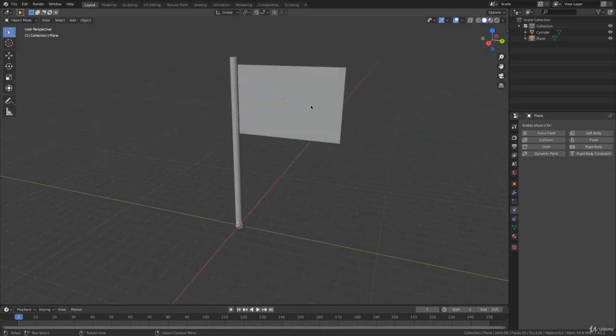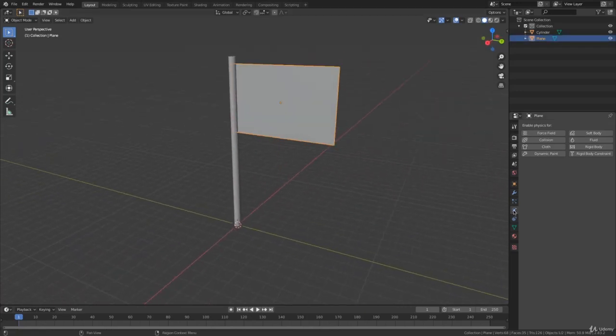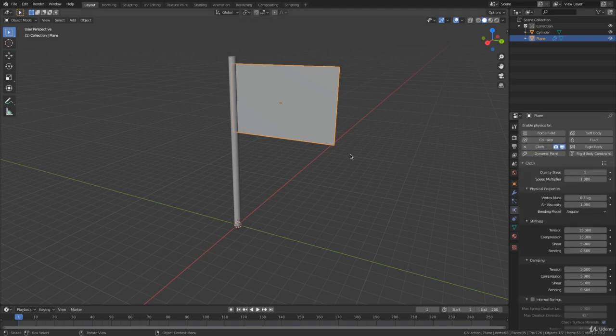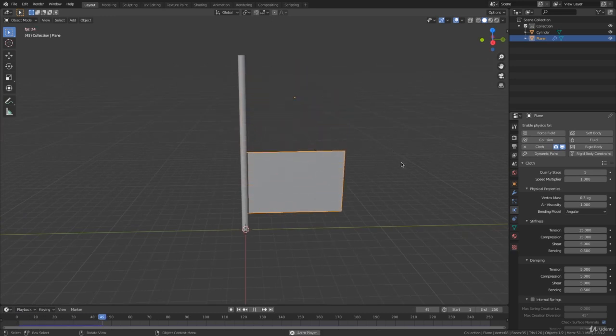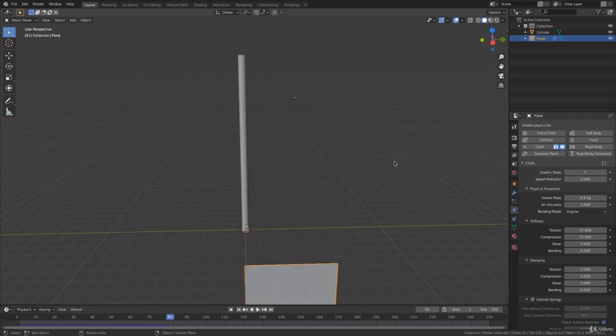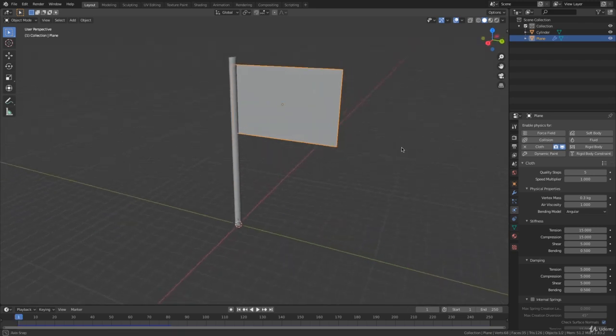And what we're going to do is we're going to click on this plane, go to our physics tab, and then add a cloth physics properties to that plane. And now if I press space, you'll see that our flag is just going to fall because it's not connected to anything, or we don't have any collisions, etc.